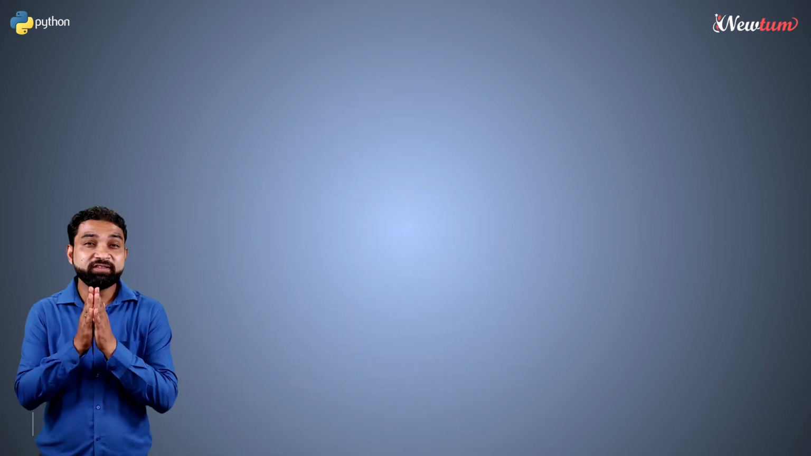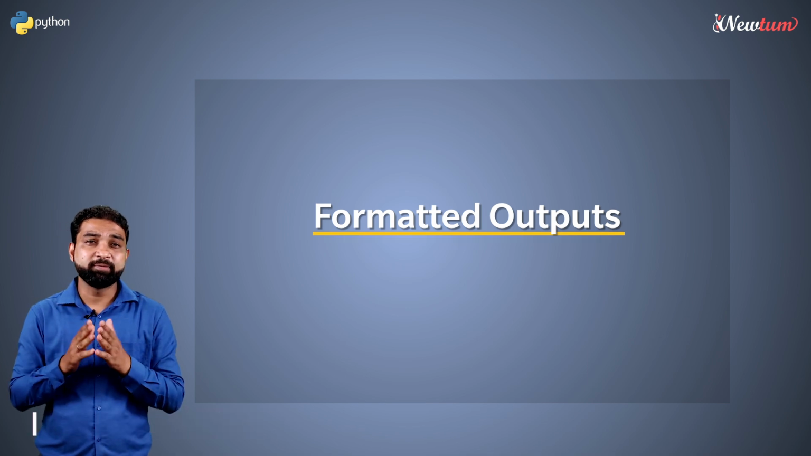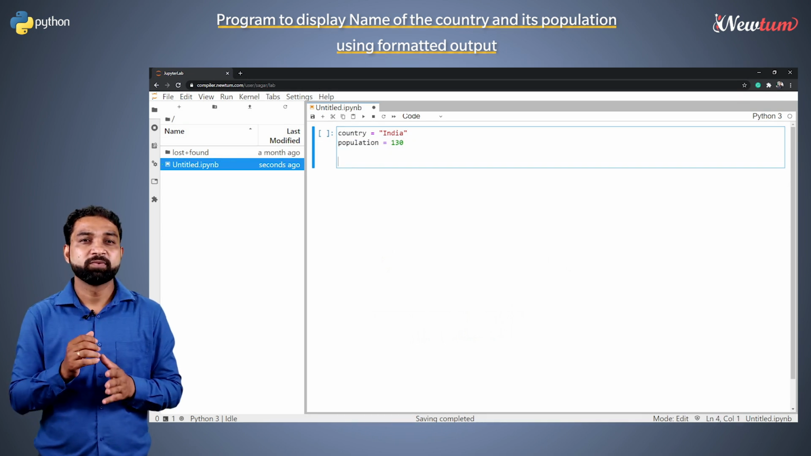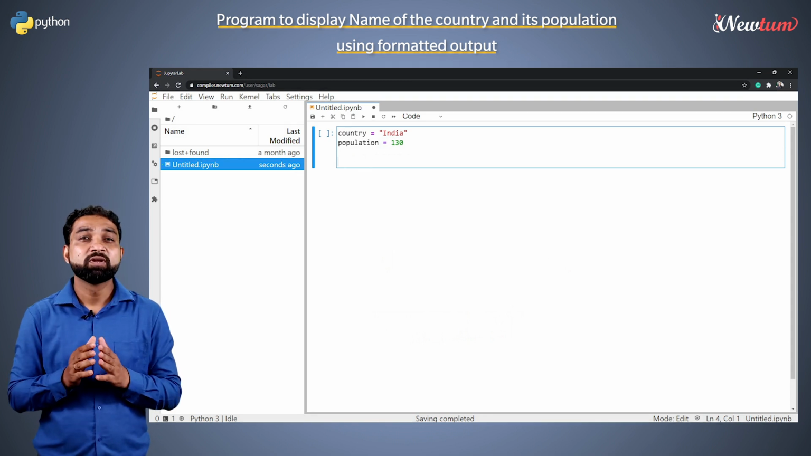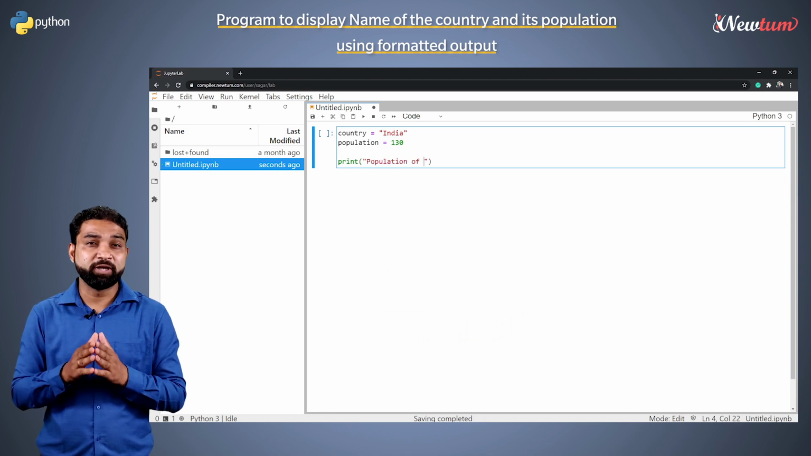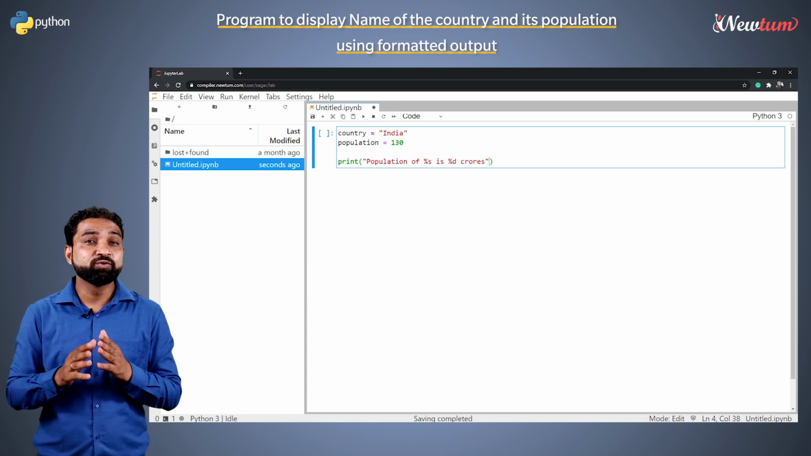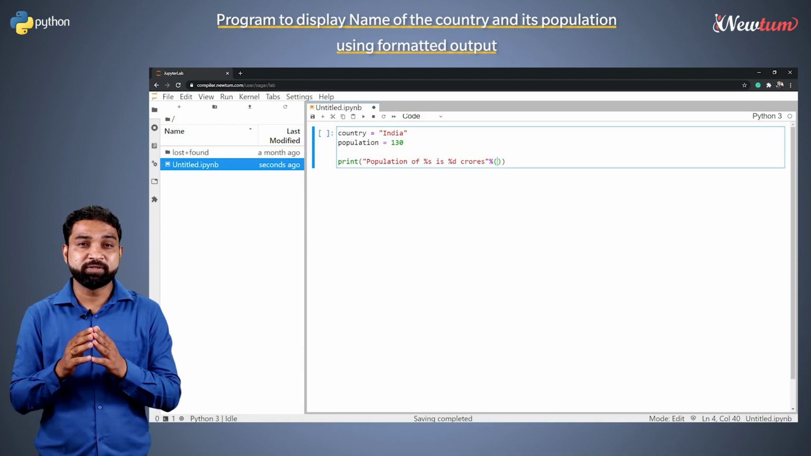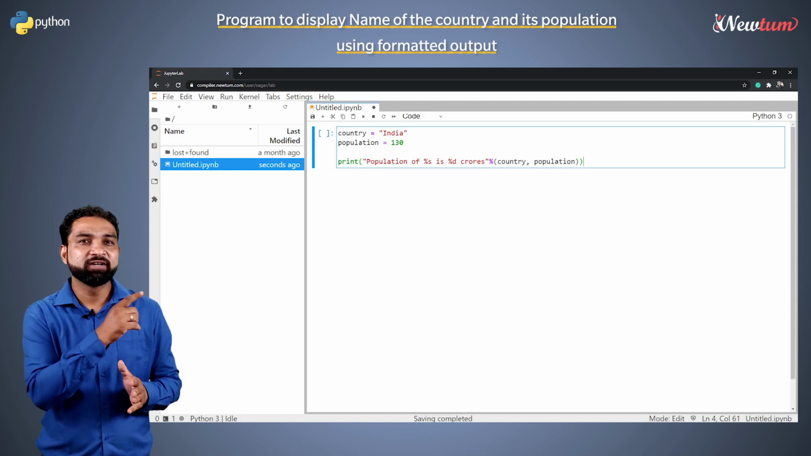Hello everyone. In this session, we will learn about formatted output using the print statement. Again, consider the same example where we want to store the name of the country and the population of the country. Here, we will declare the variables and initialize the values like this. To get the formatted output, we will write print and in double quotes, we will write "population of %s is %d crores". And after closing the double quotes, we will write % and then in round brackets, we will specify the variable names. Before we understand this statement, let's run our code.